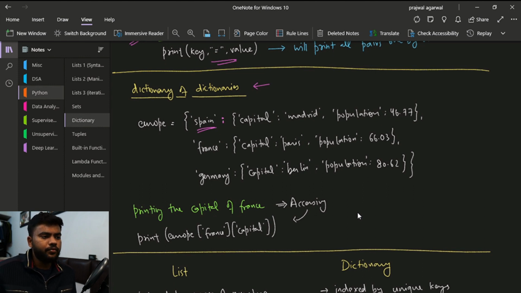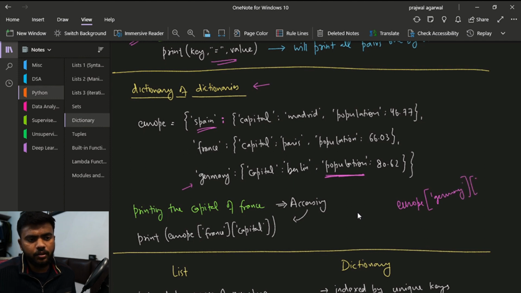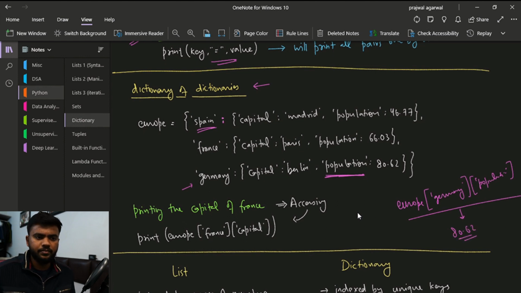Okay, so what if you want to access this particular thing? What you will do, you will call Europe, then the first thing you will call is this first key, you will have Germany here, and then you will call the population key, right? So using this syntax you will get the value, whatever value this particular key is holding.